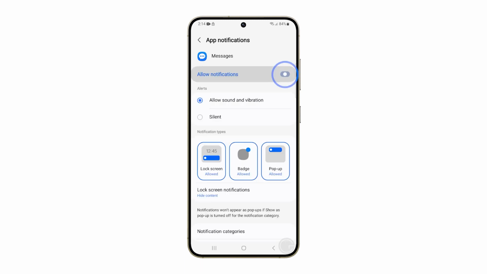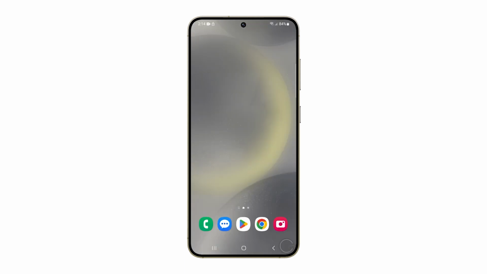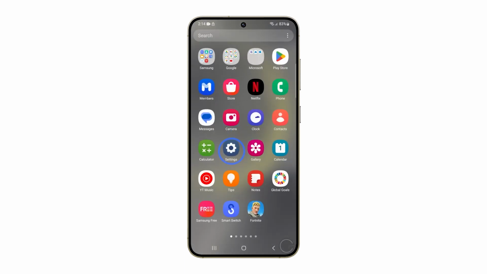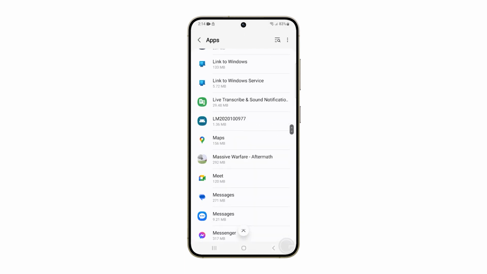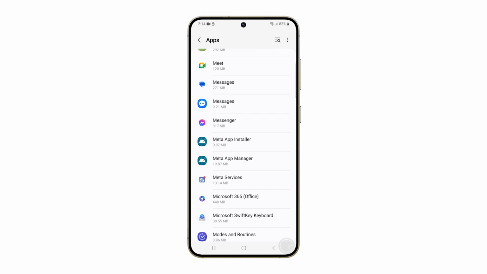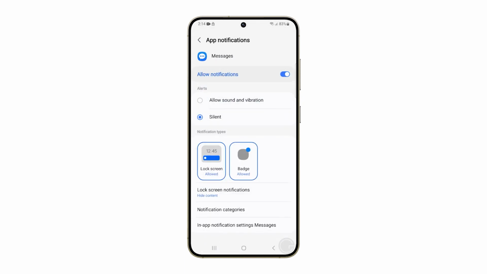However, if you want to receive notifications but don't want to be disturbed by the sound, then leave the switch enabled, but make sure to select silent in the alert section. This particular screen can also be accessed by going to settings and tapping on apps. Look for the Messages app and tap on it. Then tap notifications and you'll see the options to silence the notifications for the app.